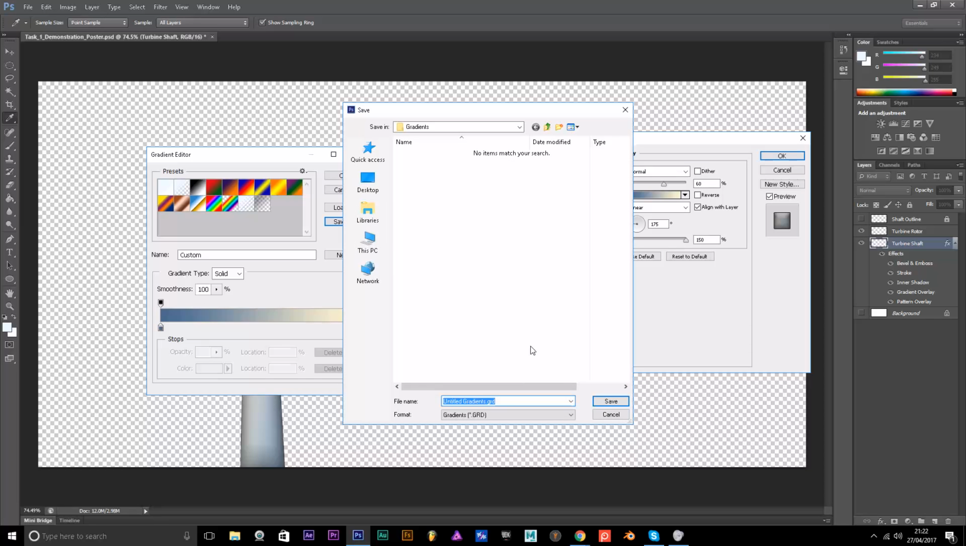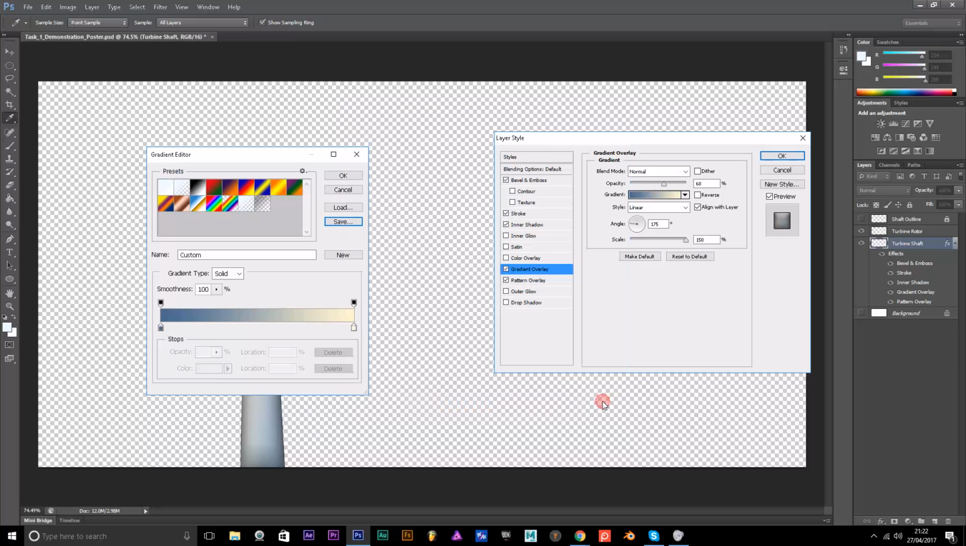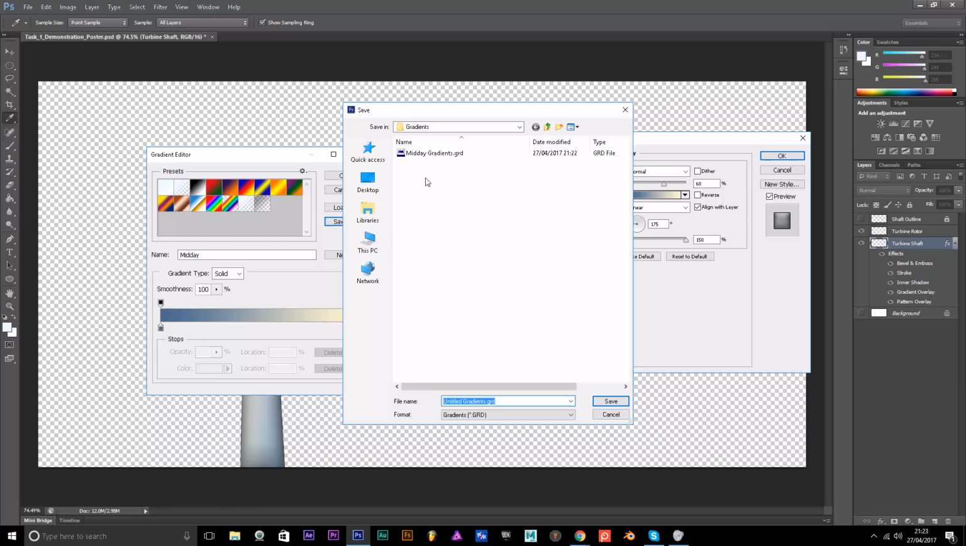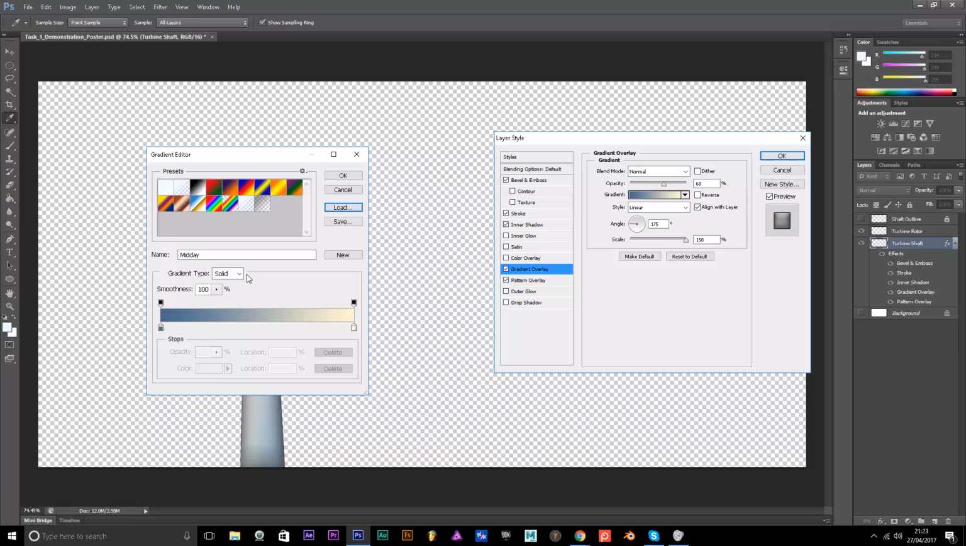I'm going to call it midday, sorry, not midnight, the midday gradient. I'm going to save that in gradient, custom, and call it midday. Yep. I've already saved my gradient, but I don't know if that means I can add it in there, because it doesn't seem to show. If I click on new, aha, there we go.